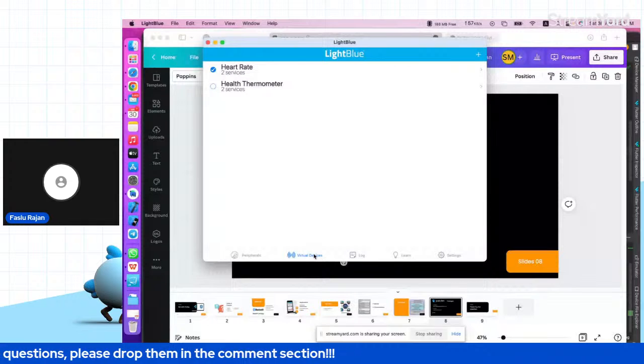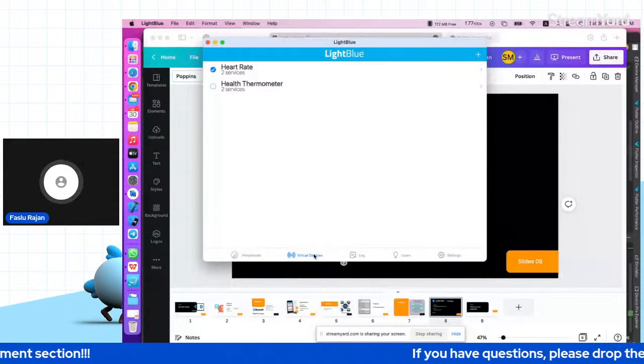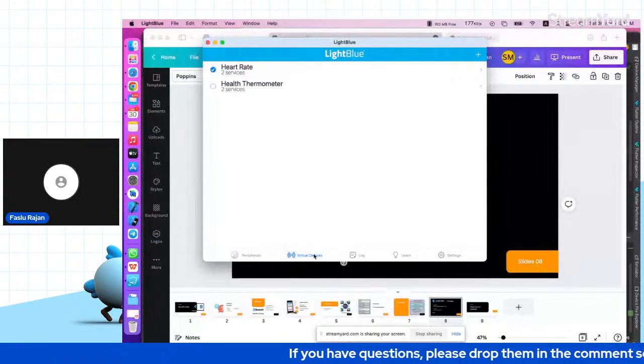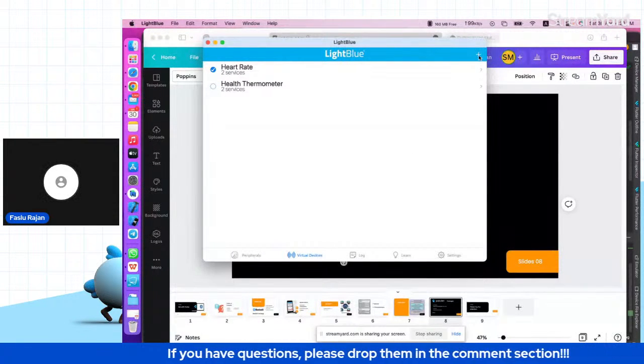Whether you have an iOS device or an Android phone, you need to experiment with BLE. So you can make your MacBook into a BLE device. Let's say, this is LightBlue. You can press this plus button.